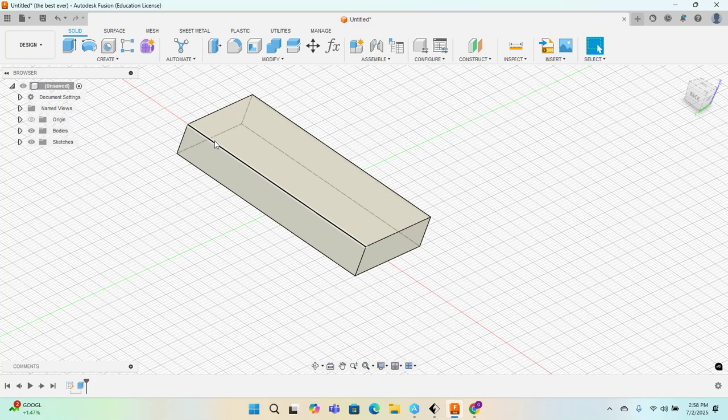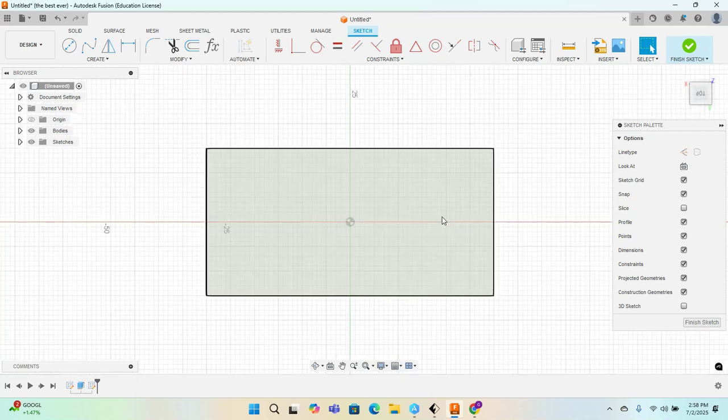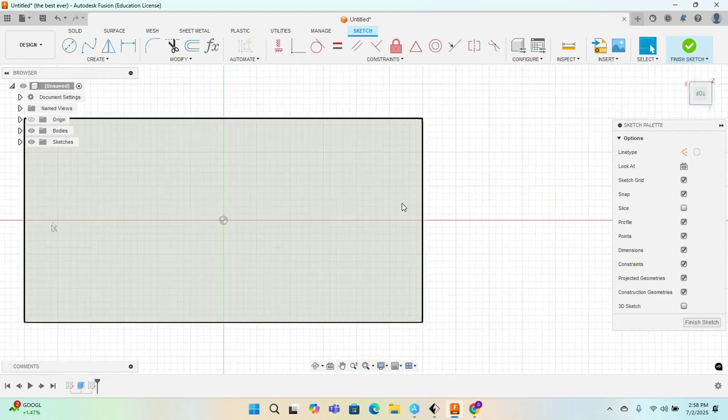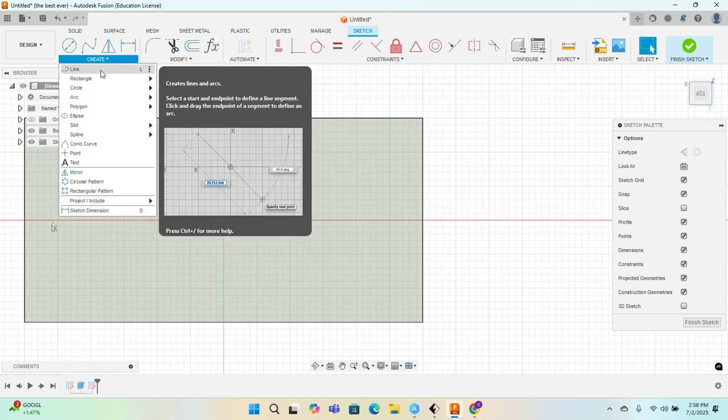I need to create a new sketch. I go create sketch, and I'm going to touch the top of the part this time. Then watch how it snaps and orients my view. I'm going to zoom into the area I'm looking for, and I'm going to do this using the line tool.